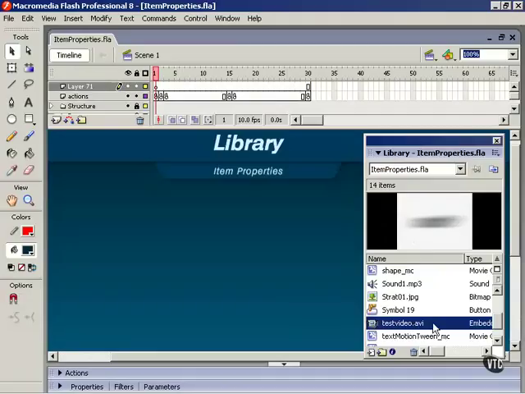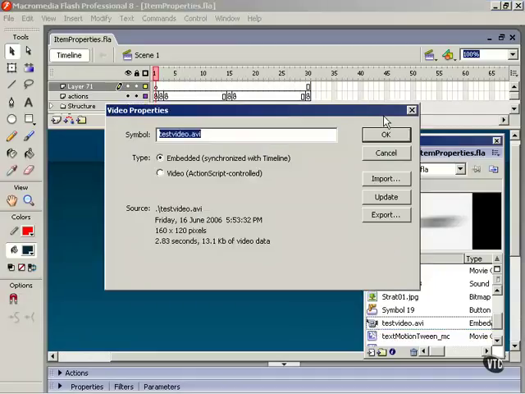Locate testvideo.avi and open the properties for that. These are pretty simple. We have the symbol name and then a choice between embedded or video. Most of our choices dealing with video are made when we import the video files, but you can change at least this for now. Flash then tells us again some information about our video here.